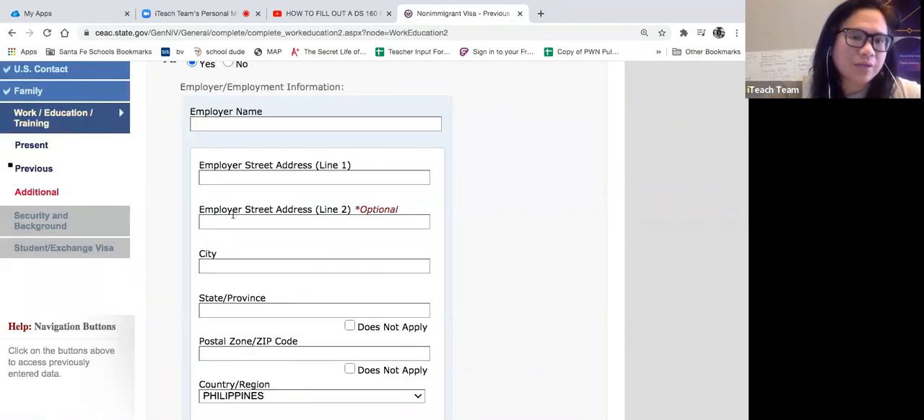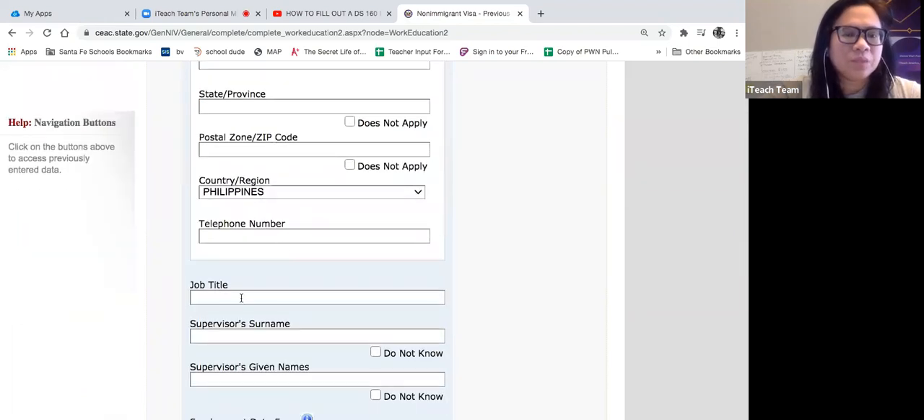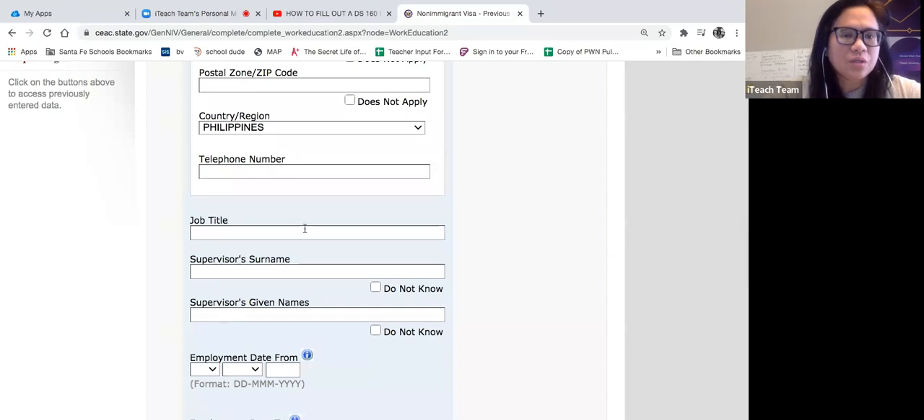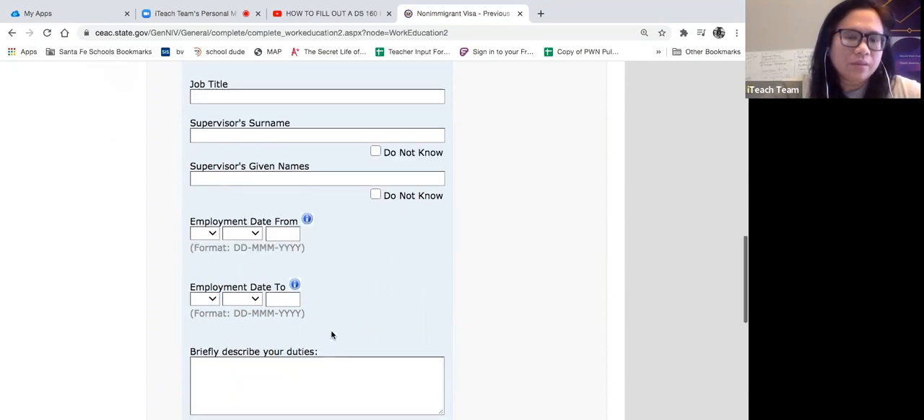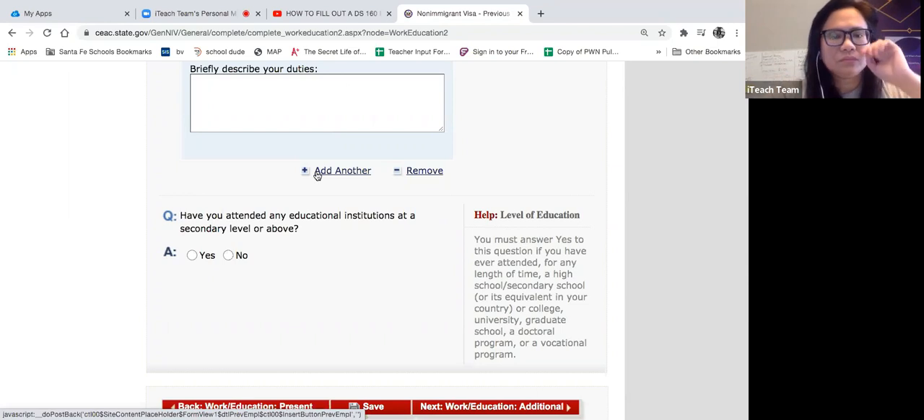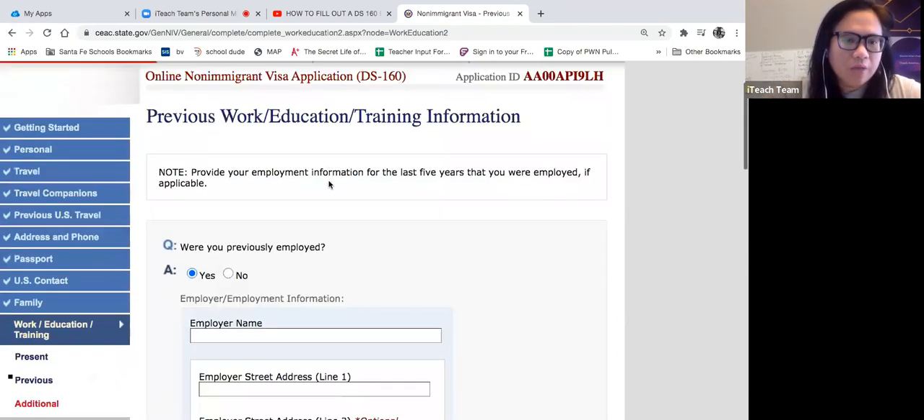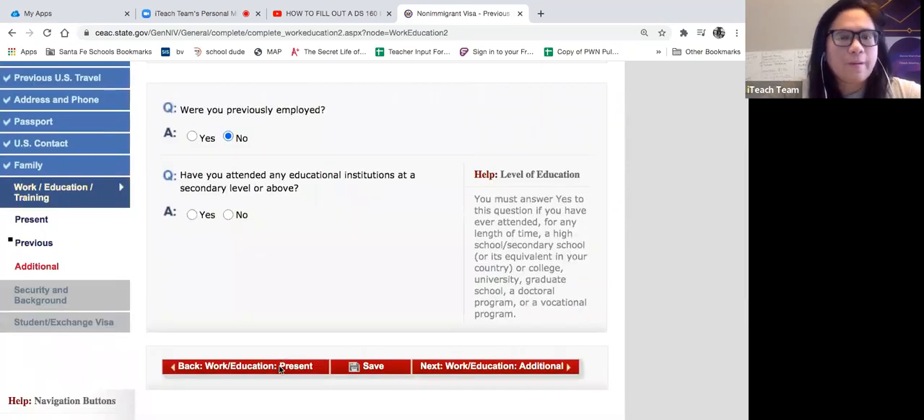Employer name, the street address, the city, the province, the zip code, the country, telephone number must be included. The title, your teacher, who is your school principal, put it in here. When did you teach in that school, up to when, okay? The start date and the end date, and then describe your duties also. And then add another if you've taught in another school, all right? So here, I'm just gonna say no, I'm not previously employed with another employer.